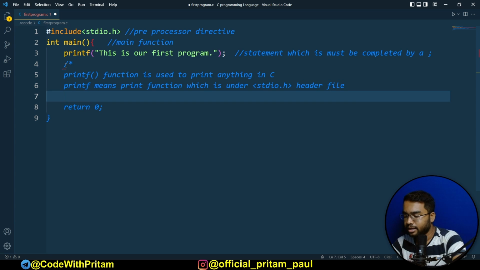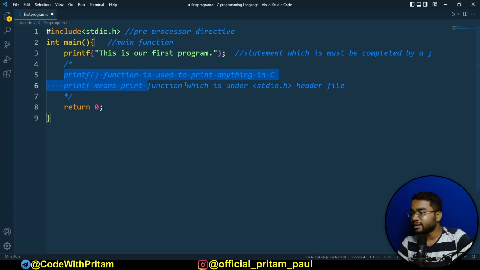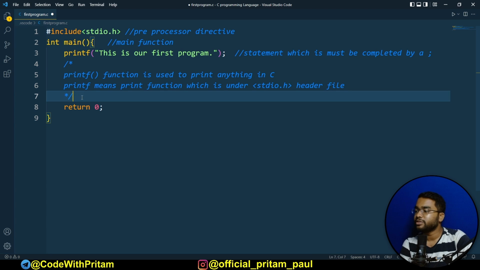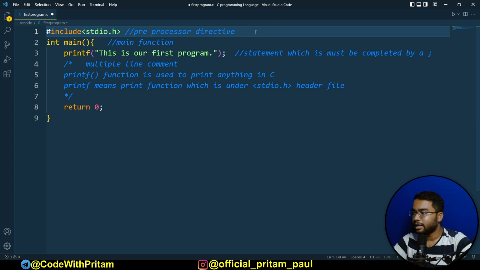Okay, and then I have to close it. So here, as you can see, I have started with a slash and then an asterisk, and after that I have written multiple lines, and then I ended this comment. This is called a multiple line comment, and this is called a single line comment.